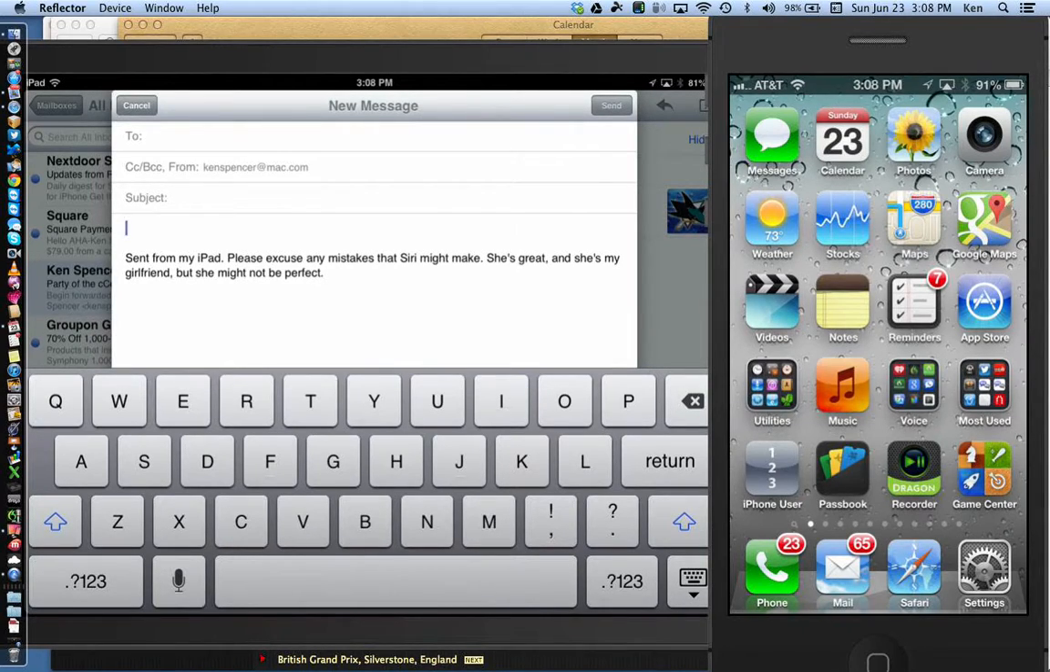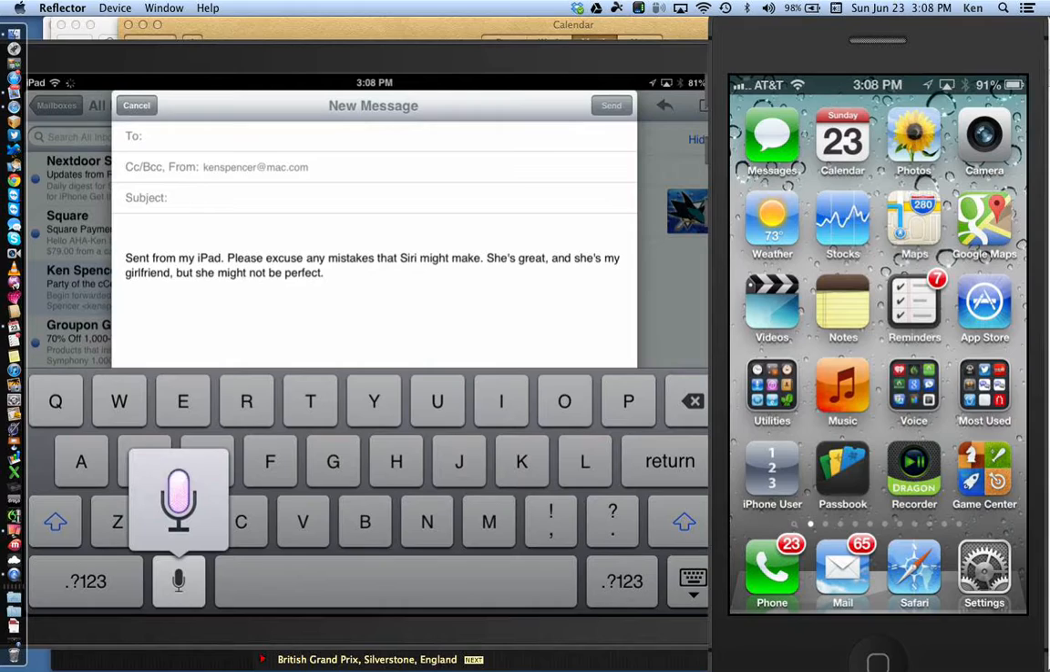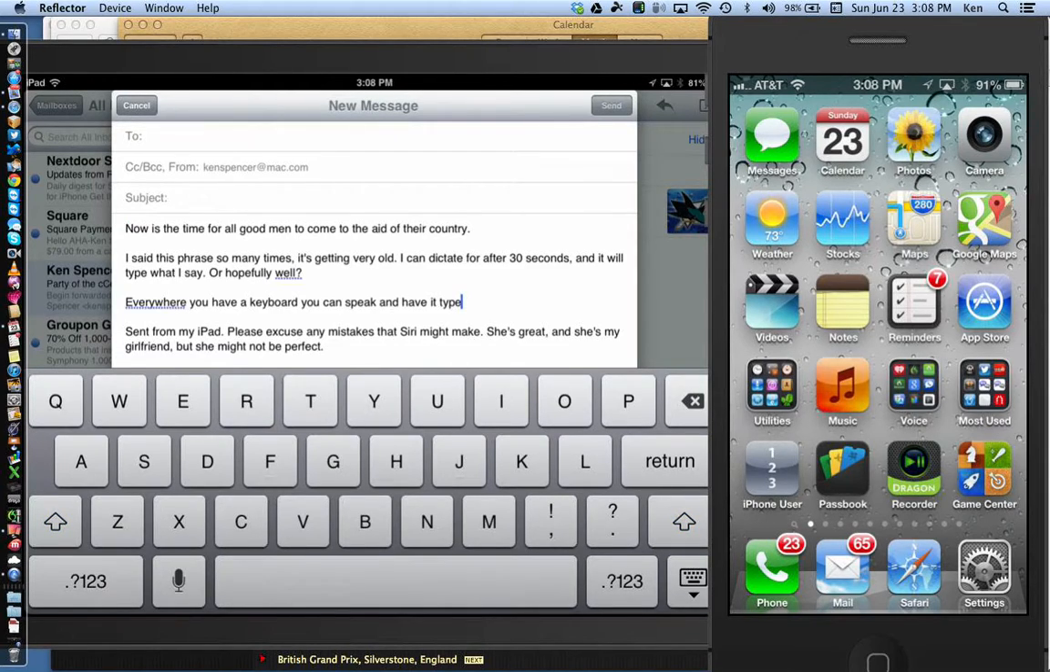I tap the microphone. Now is the time for all good men to come to the aid of their country. Period. New paragraph. I've said this phrase so many times, comma, it's getting very old. Period. I can dictate for up to 30 seconds, comma, and it will type what I say. Period. Or hopefully it will. Question mark. New paragraph. Everywhere you have a keyboard, you can speak and have it type. Okay?